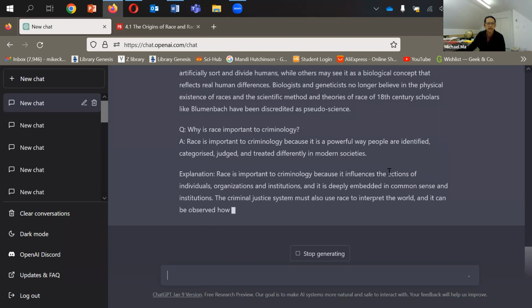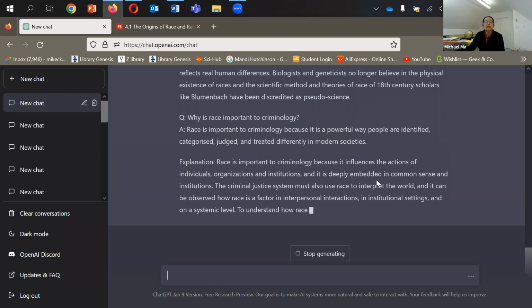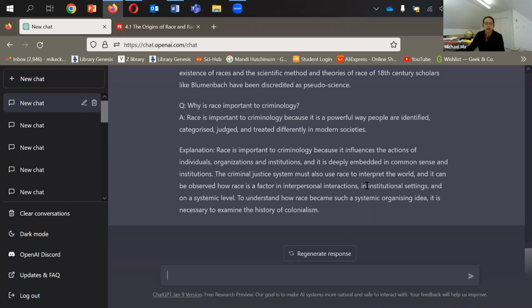Okay, so that's not exactly what I wanted, because it's not creating a list of multiple choice. But that's a good example of how sometimes, depending on your prompt, Chat GPT doesn't do exactly what you want.